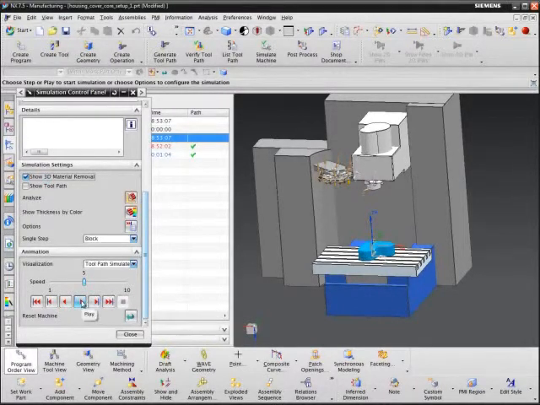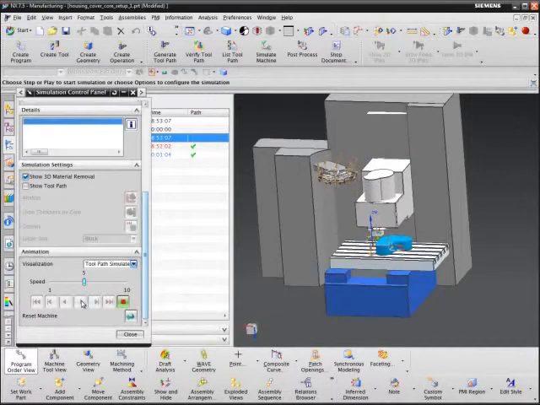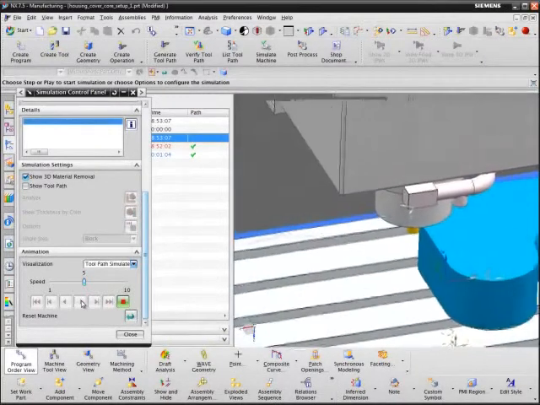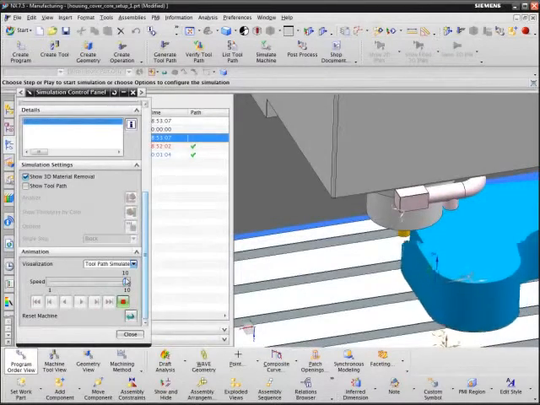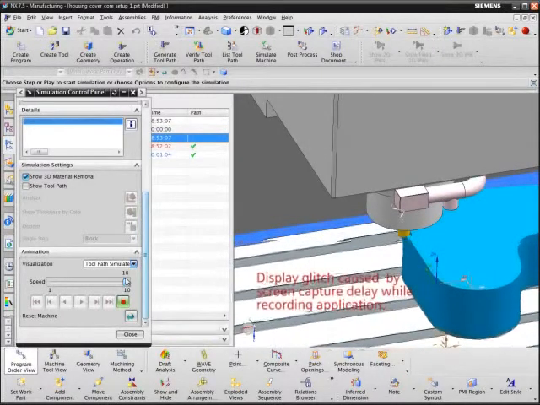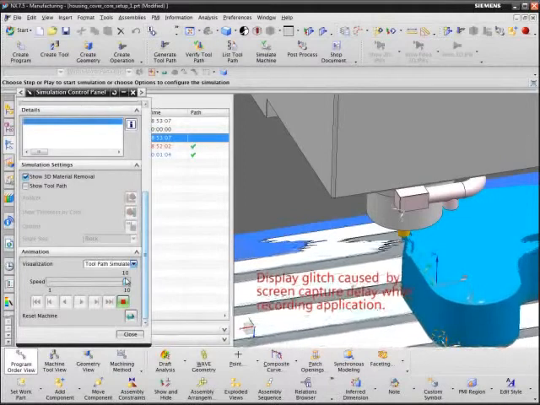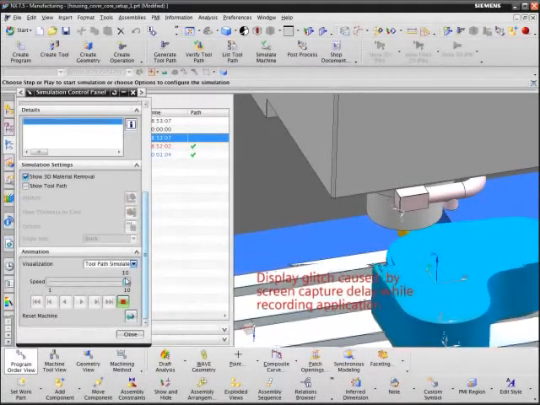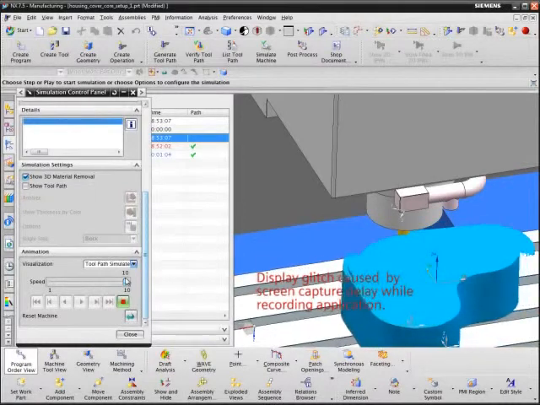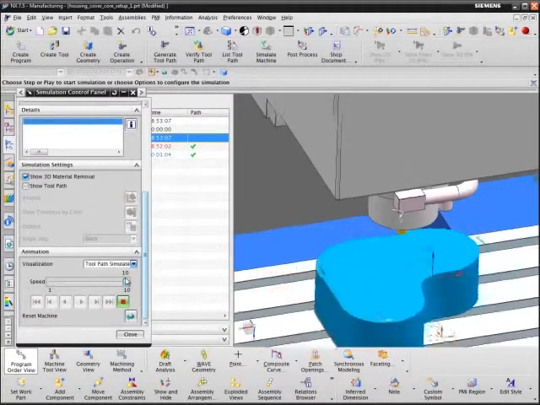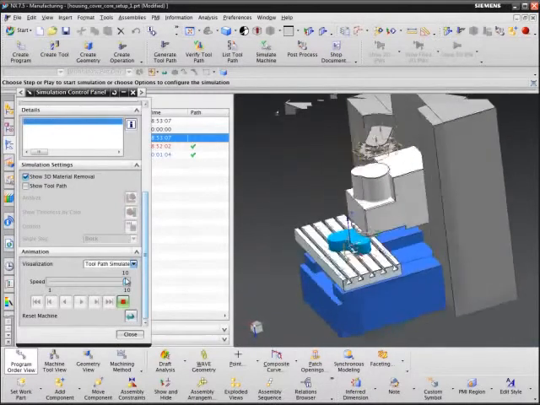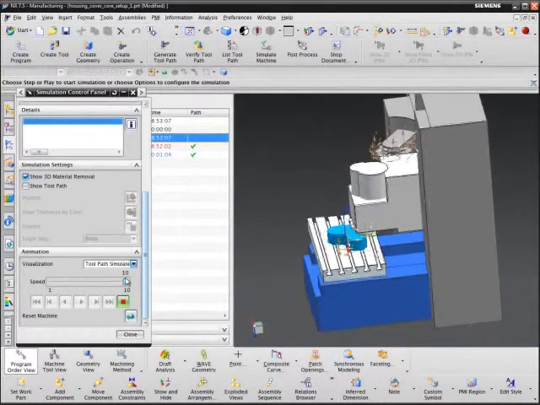Choose the play button, and the machining process begins. Notice that you can see the material being removed from the part while the machining process occurs. Notice also that I can zoom, pan, and rotate at any point while the machining takes place.